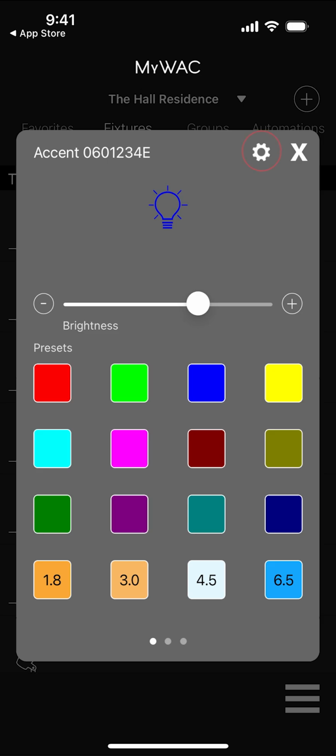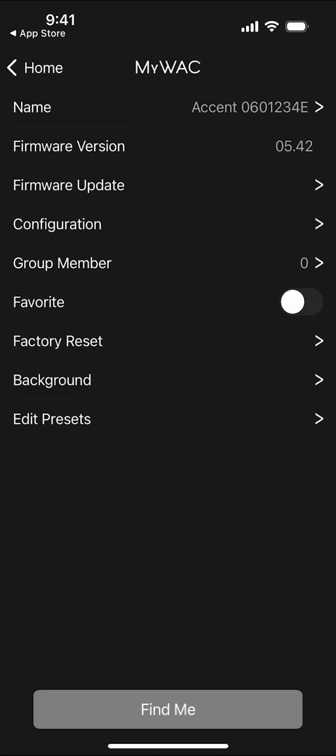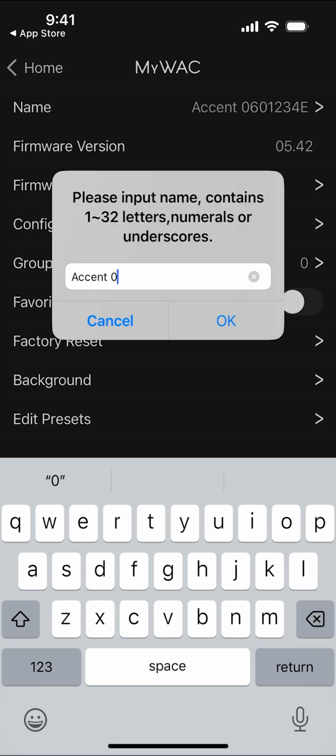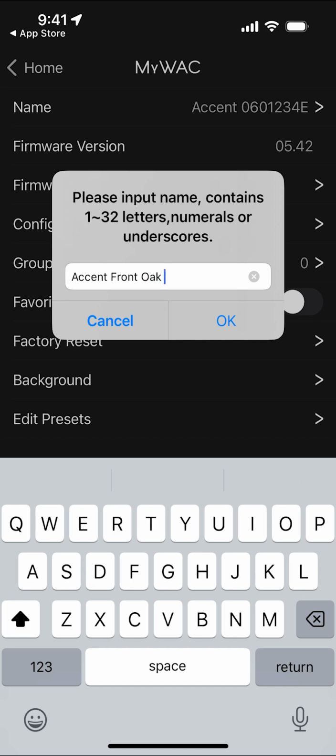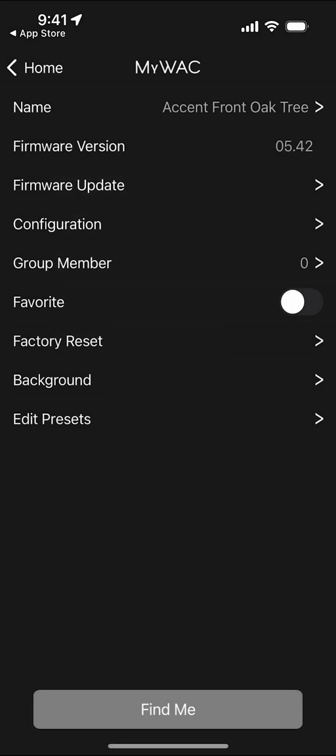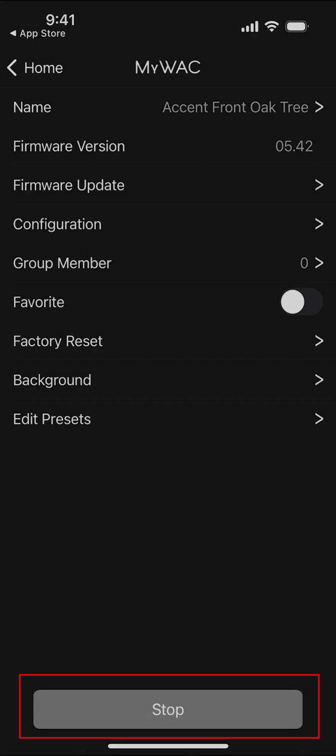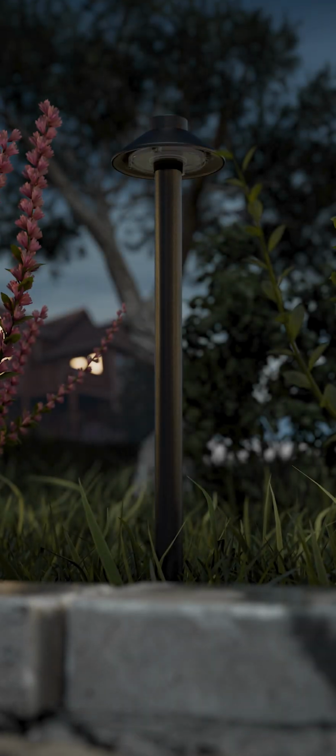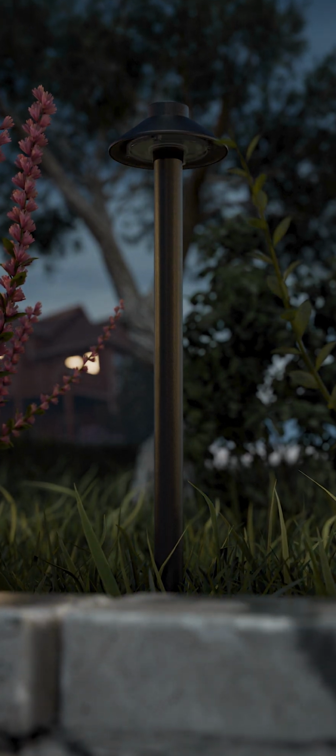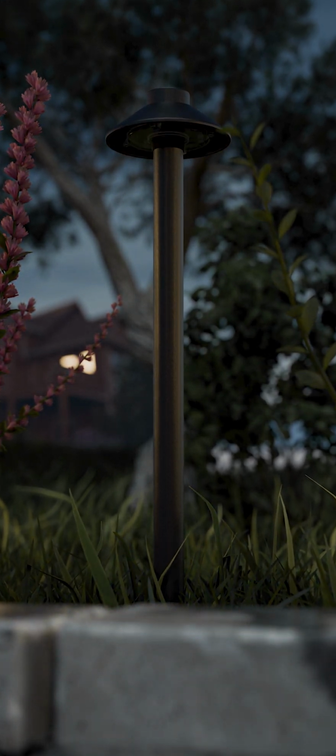To rename a fixture, select the setting icon. This view also provides you with the option to physically locate your fixture. Activating the Find Me feature by tapping the button at the bottom of the screen will trigger the fixture to flash repeatedly, so you can quickly identify the fixture. If you have other Colorscaping transformers, repeat the prior steps to install additional transformers before continuing.